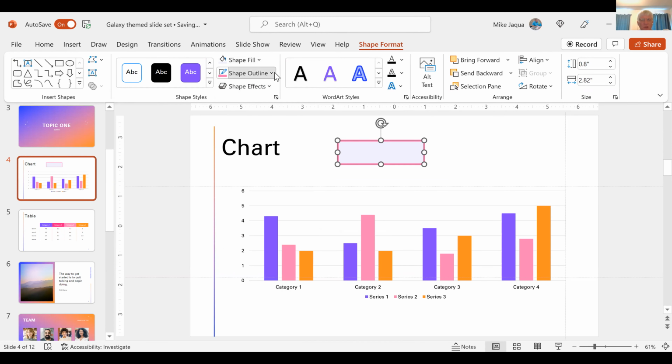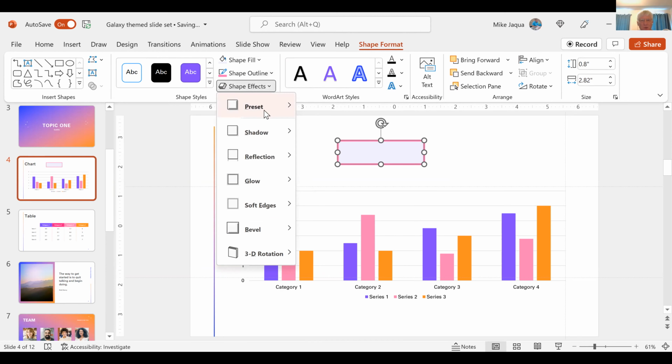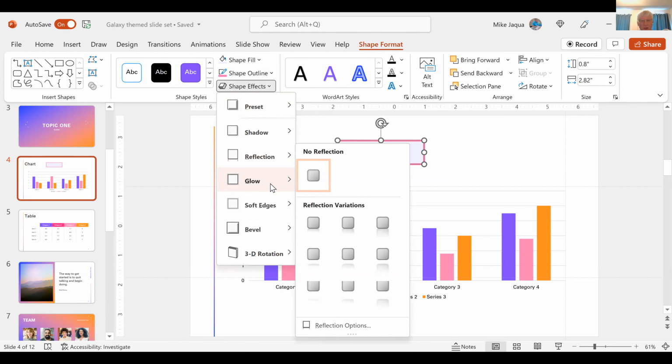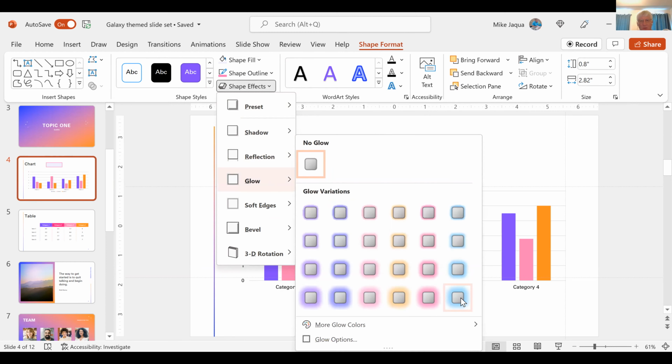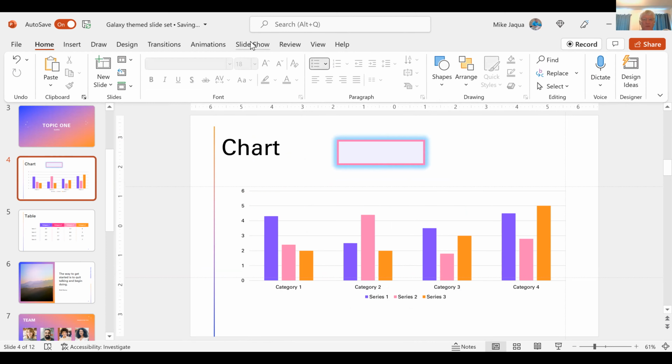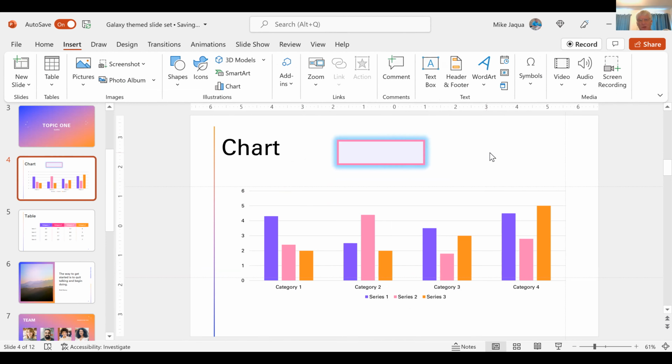So there's lots of things you can do with this. You can also get shape effects, which will do things like make the whole thing glow. A lot of things you can mess around with, and this is another one of those things that fits under the category of mess around with it.